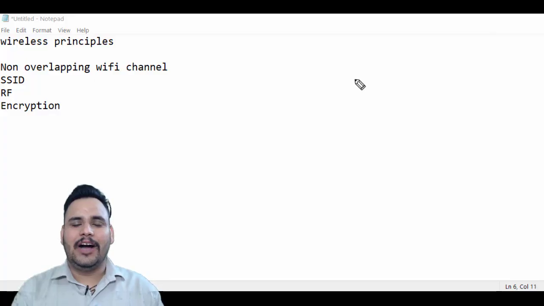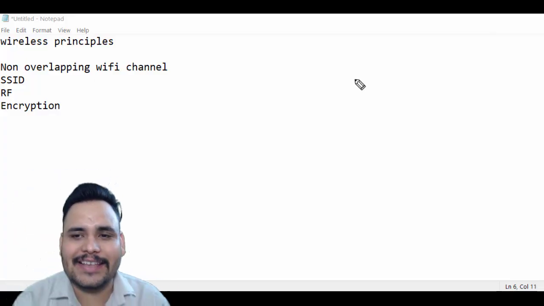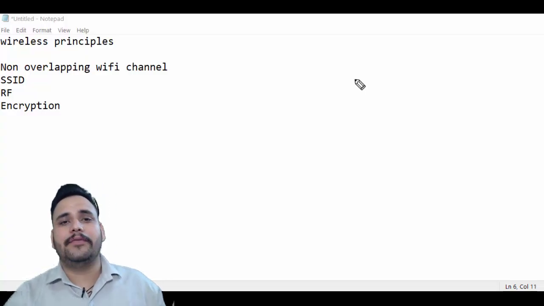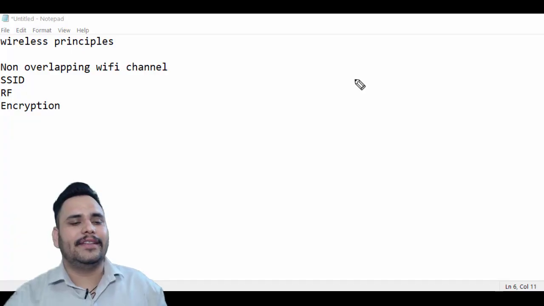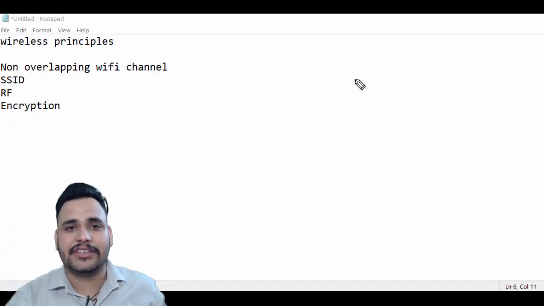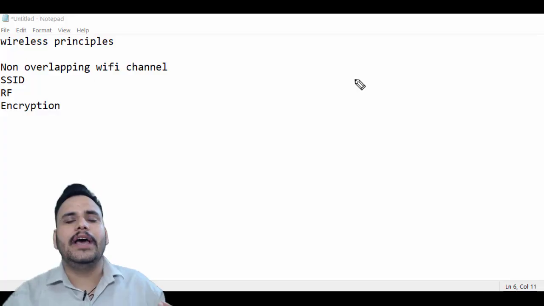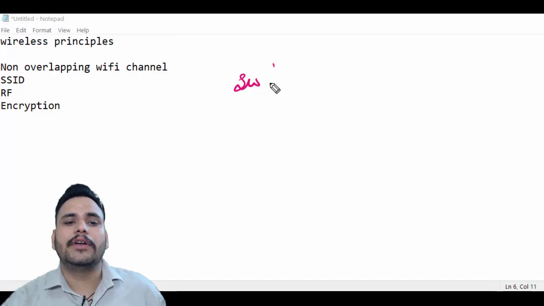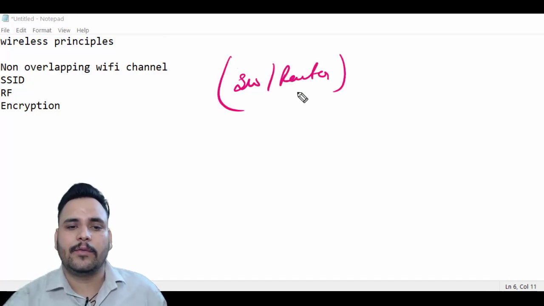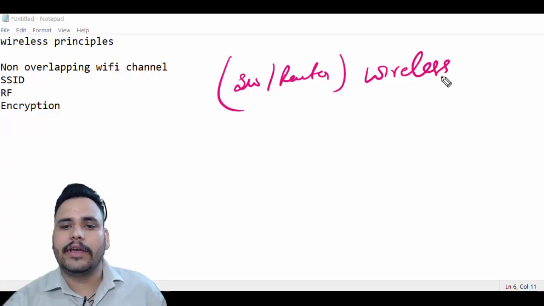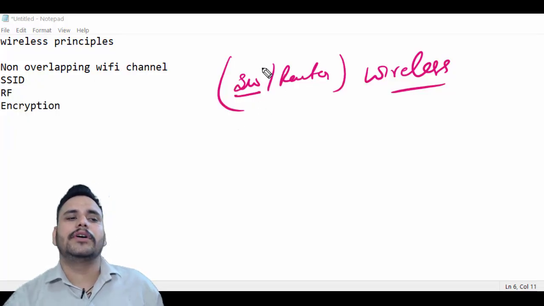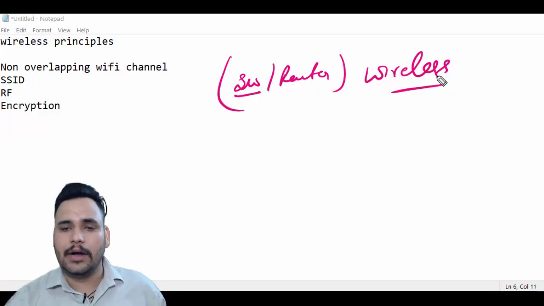Hello friends, our today's topic is about wireless principles. As we know, a Wi-Fi device or Wi-Fi router is used to connect with radio frequency or radiations to our laptops. If we are not able to connect our device with a switch or router, then we can directly connect with wireless. Like my mobile is not able to connect with a switch, my tab is not able to connect with a switch or router, so I can connect it with a wireless router.